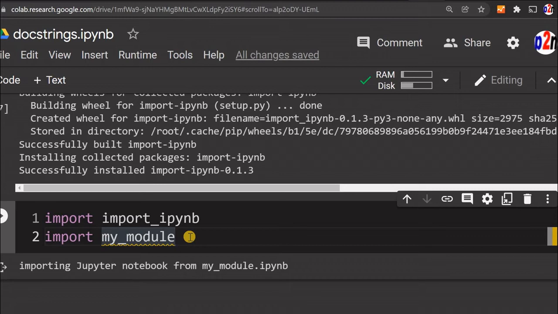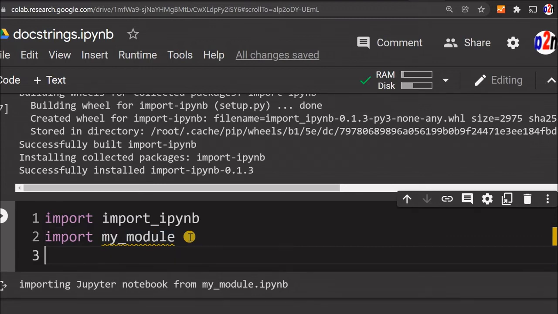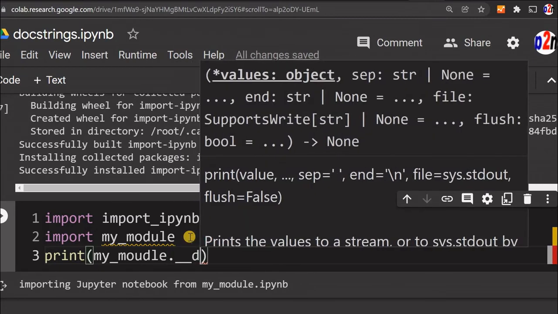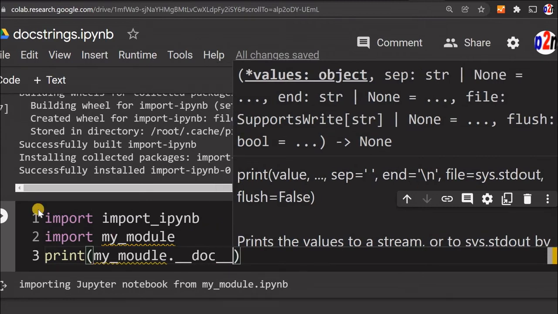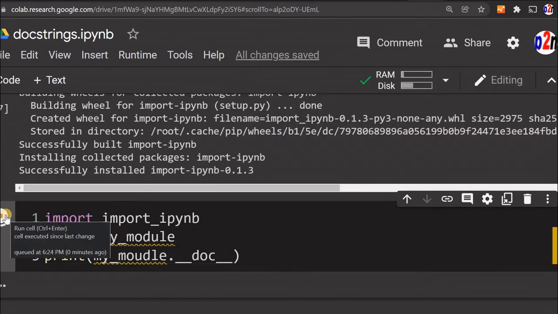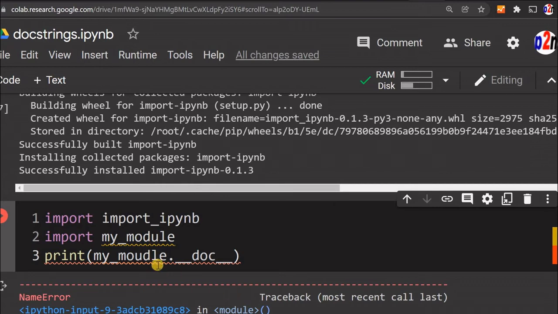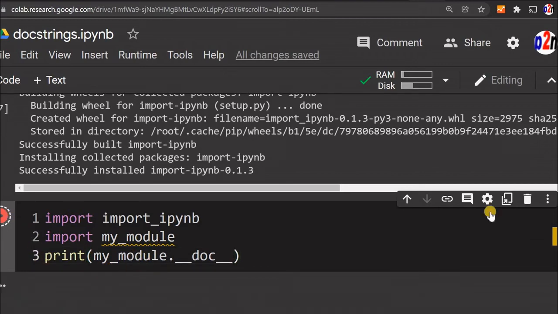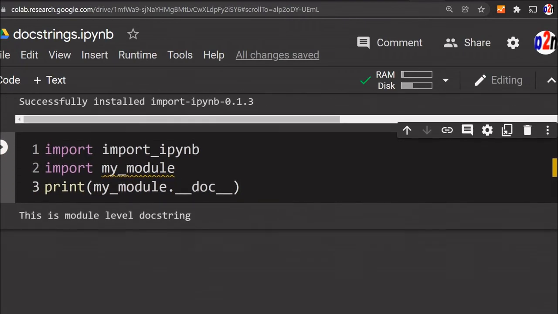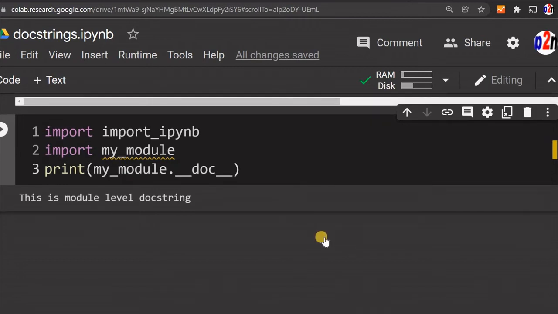Now let's see, I will access the docstrings inside my module. So I will first print my module, whatever I have imported. Now at the module level, whatever docs I have, I will access it. Let me run this and see. Okay, sorry, here I have module dot doc. Now let me see what I am getting. Yeah, this is the module level docstring. You might have seen what you have written here.